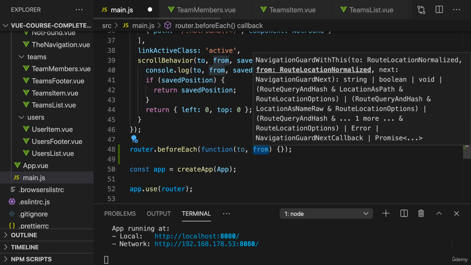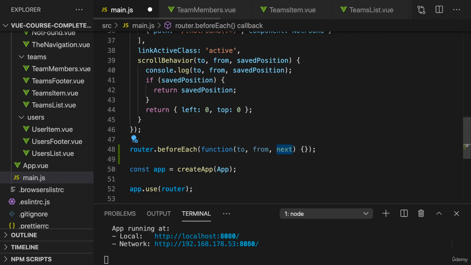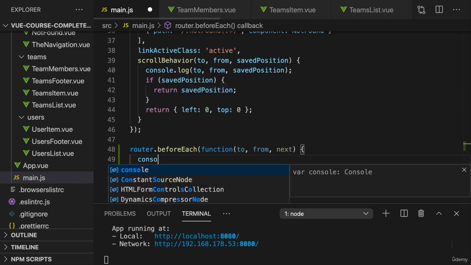to, which is the route object of the page we're going to, from, which is the route object of the page we're coming from, and next, which is a function which we have to call to either confirm or cancel this navigation action, because that's something we can do in navigation guards, which is why they are called guards. We can cancel a navigation if we're not happy with it. If we, for example, want to deny the navigation because the user is not authenticated.